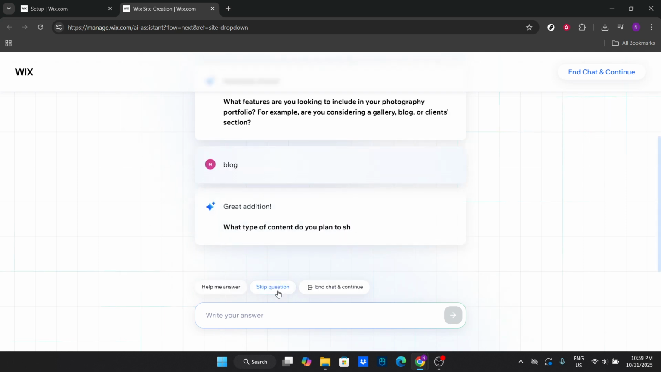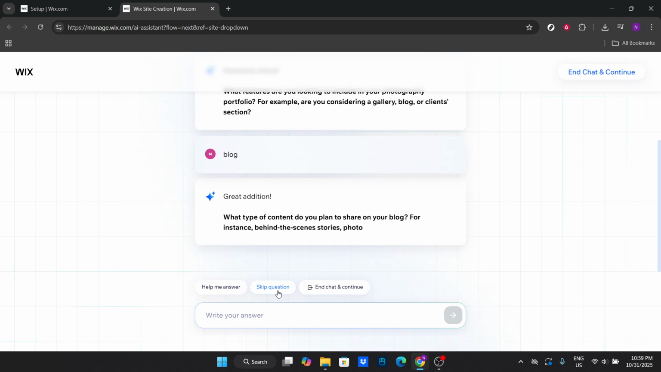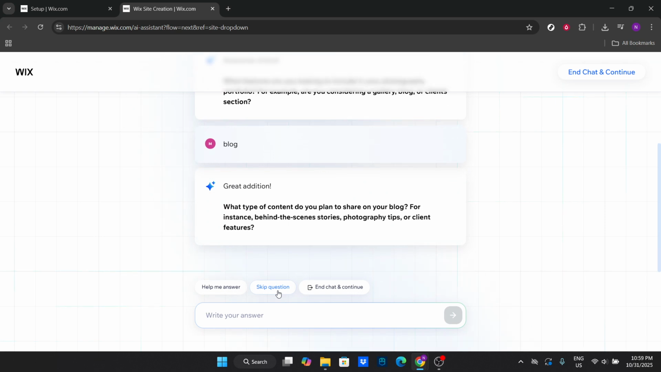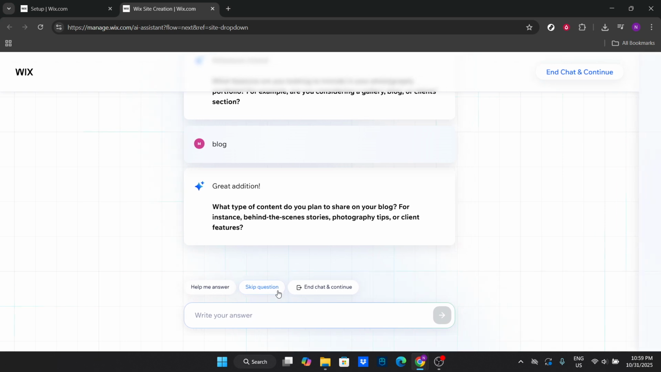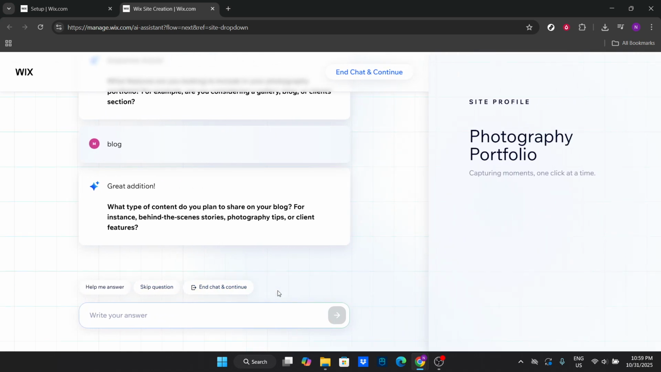And there you have it, a comprehensive guide to creating a stunning website on Wix with the help of AI. Remember, the beauty of using Wix is its flexibility. You can always tweak any design elements or functional components as your preferences or business needs evolve. Happy site building!